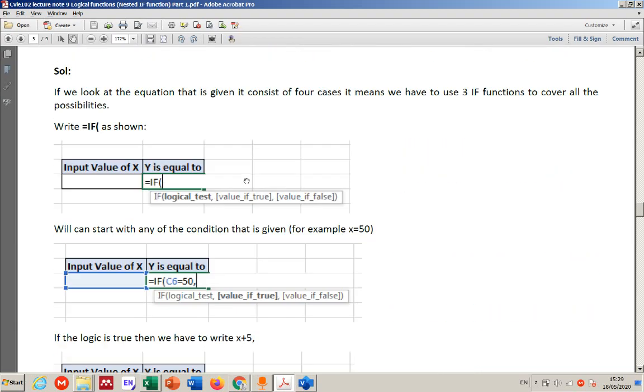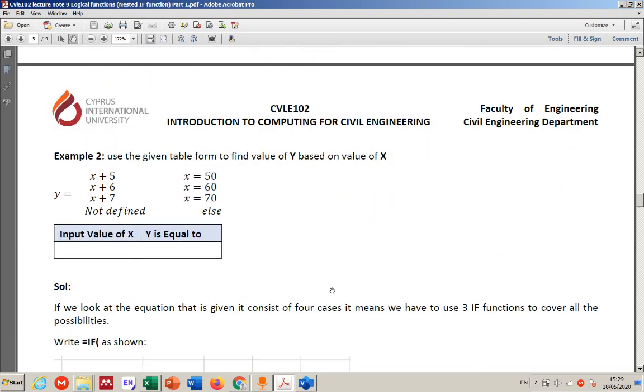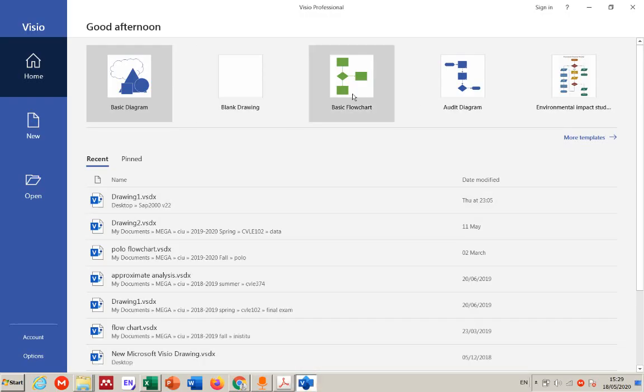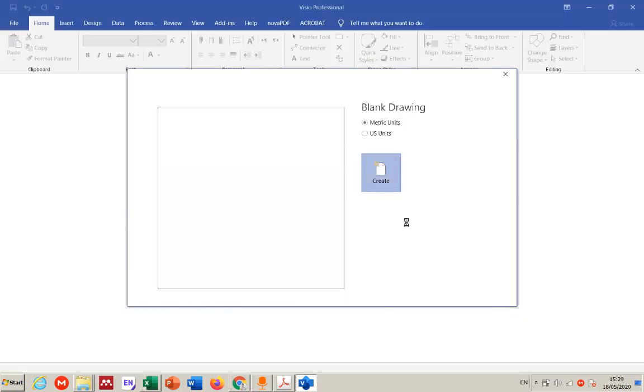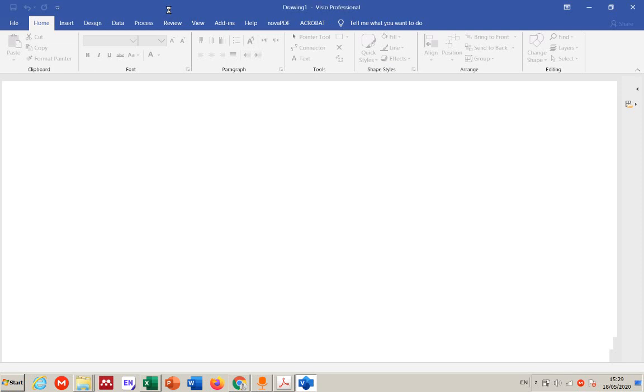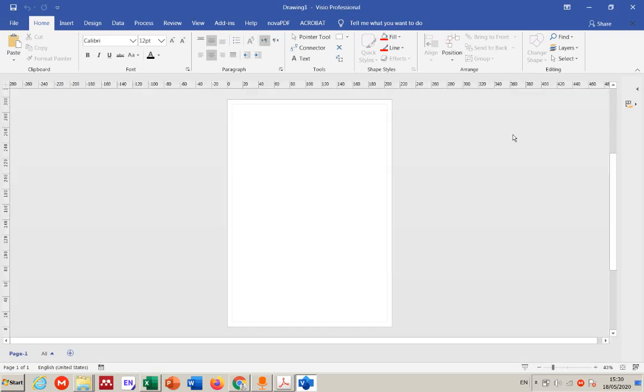Let me just draw the flowchart for this one as well. The flowchart of this one. Because it's coming if after if, I'm going to explain it in this manner.